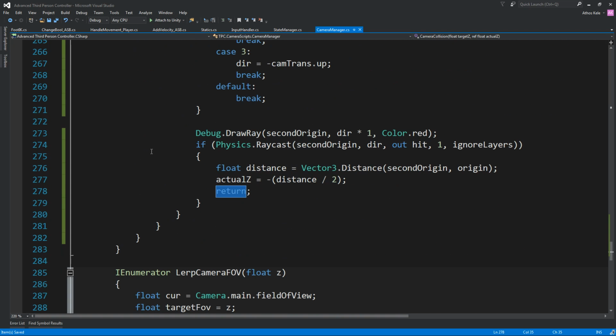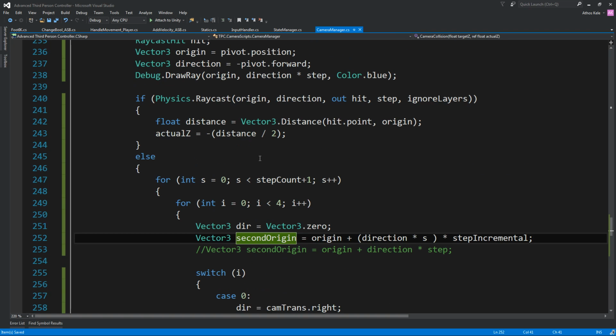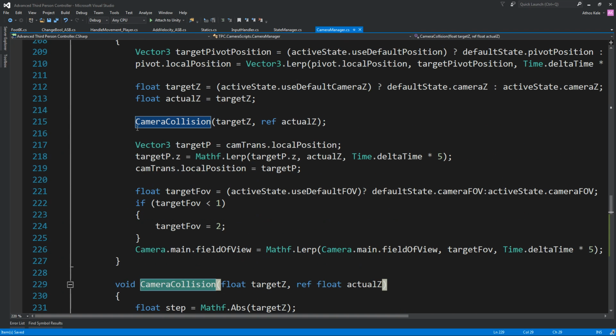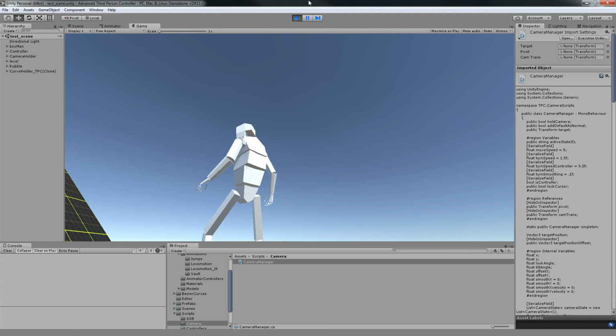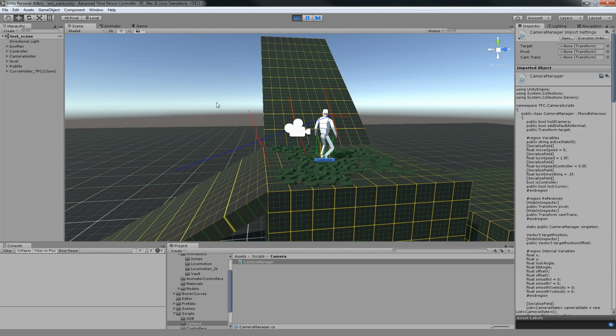Yeah, so it's going to return, so it's going to end if it hits something. Now after this, it's simply a matter of changing this, instead of getting the target Z, so it gets the actual Z. Let's test it, make sure we have no problems, and it doesn't seem we have any problems.